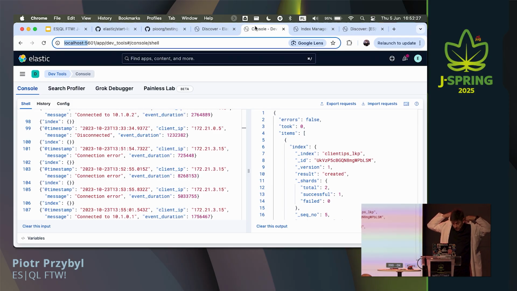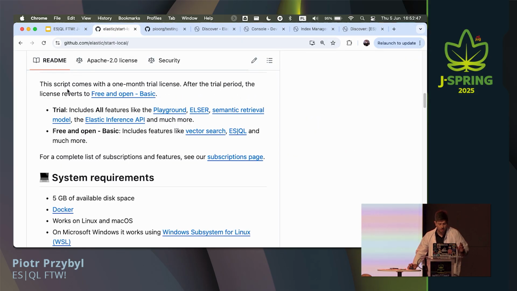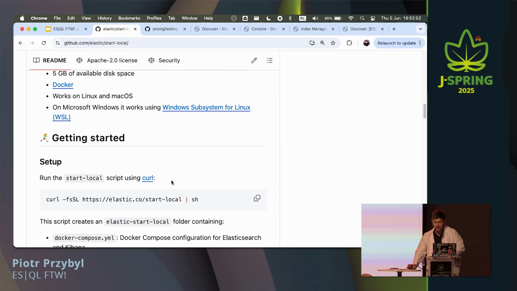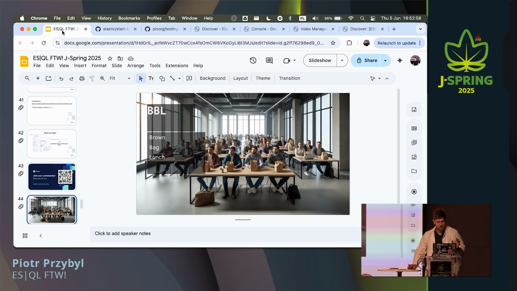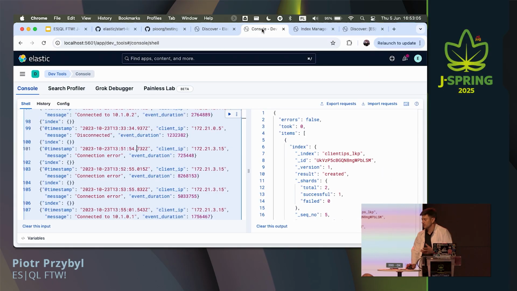What you see here is a gist that's available for you online. If you want to start Elasticsearch and Kibana locally on your machine, you just need Docker, something that will understand Docker Compose. Then you go to GitHub, elastic start-local, and that's it. You run a simple script like this, and it will start a trial with all versions for a month or something. And you end up with this localhost, or as the German friends say, local Horst.